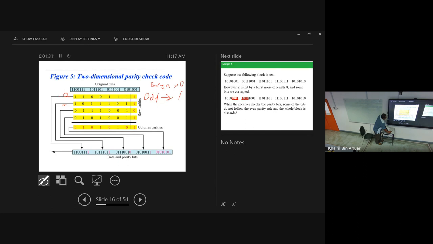So this is odd, this is odd. This is 1, 2, 3, 4, this is even. And 1, 2, 3, this is odd, right? Okay, and then same goes for the vertical one. 1, 2, 3, 4, this is even, so you put 0, 1 here, 1 is an odd, and so forth.